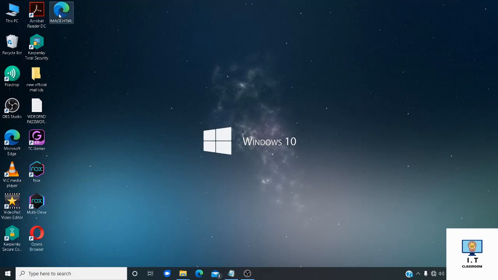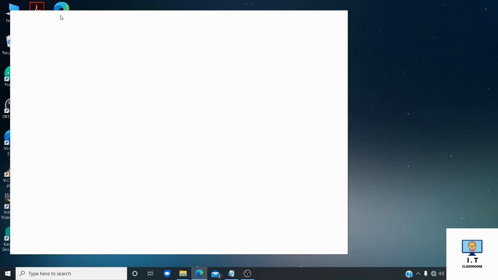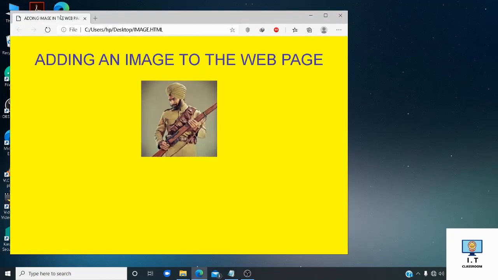Now I will go to the desktop where this web page has been saved. Just double click on this browser and just have a look, now we can see the output of that particular program.